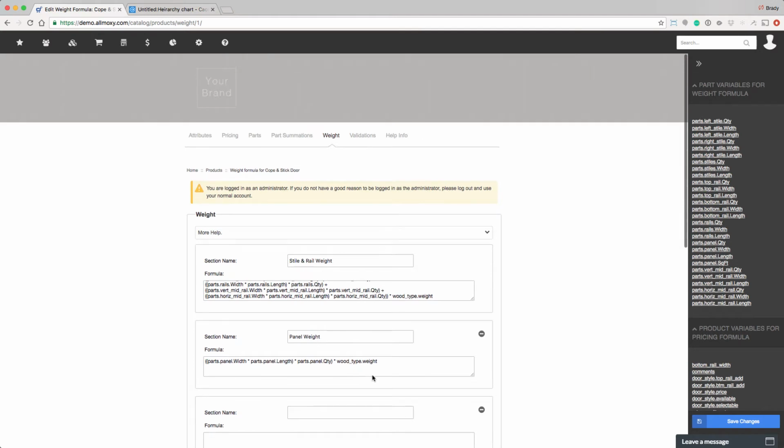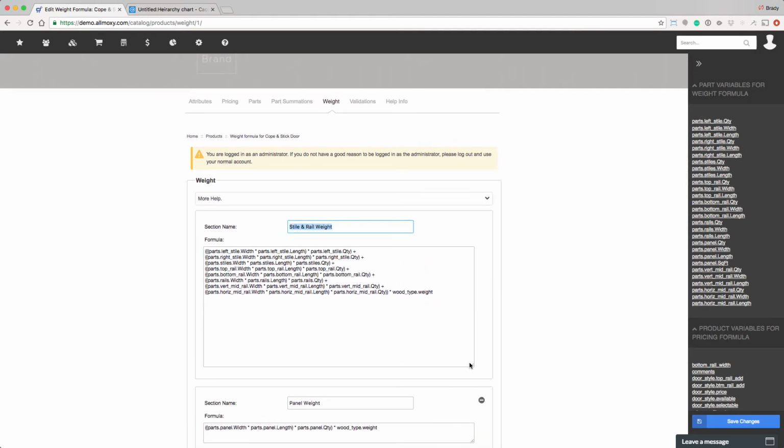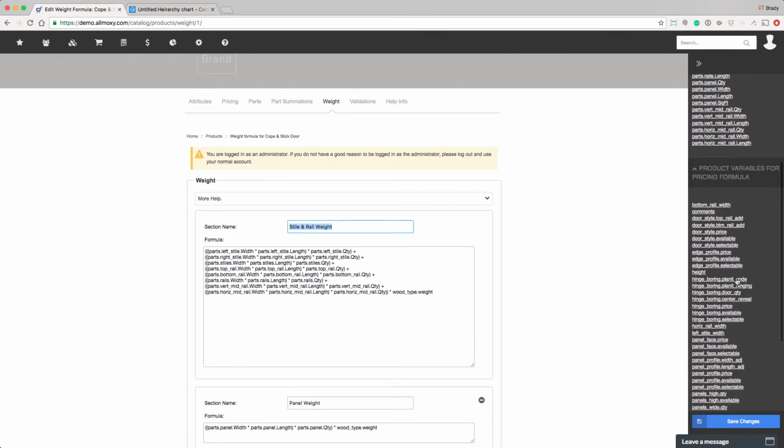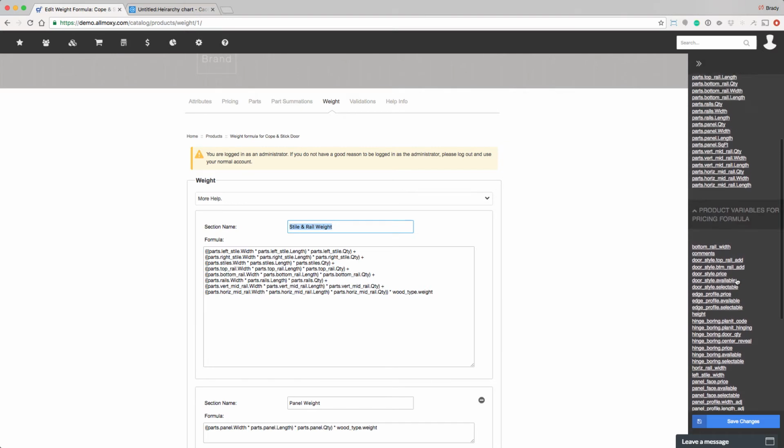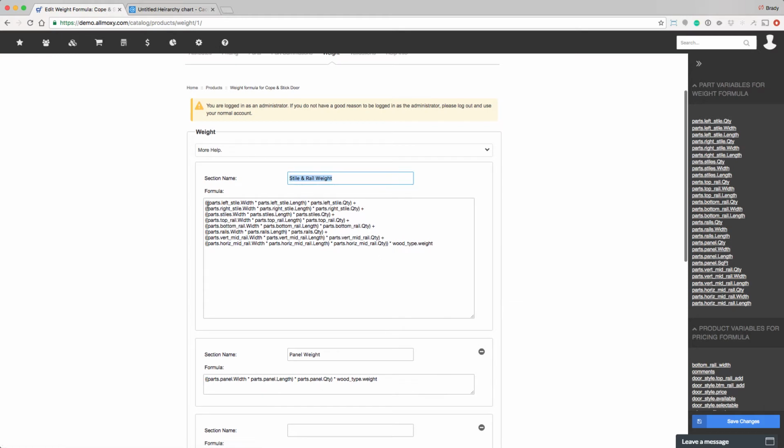And also, like pricing, you can give it a name just to identify it and create a formula using these variables. You can use both part formulas, product formulas, and the myriad of different variables that might come within any of those. So this can be as simple or as complicated as it needs to be. You see here, this is a pretty complicated one, but really all it's doing is taking all the different parts and then just timesing all of that by a wood type weight.